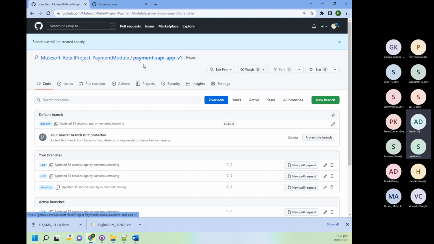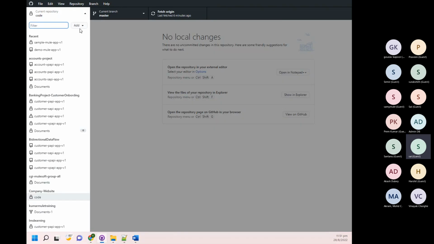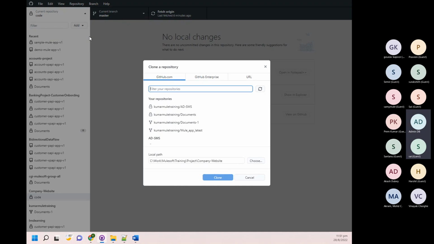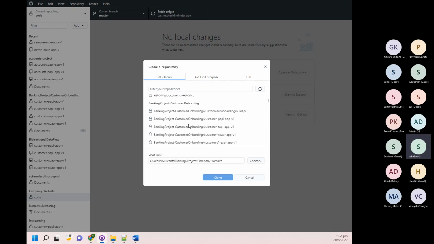Now first I want to clone this one into my local repo. So what I will do, go to GitHub Desktop, go here, add clone repo, and then replace it. Search for this, or you can search here also. So it's the payment SAPI app v1 inside the real-time retail project.